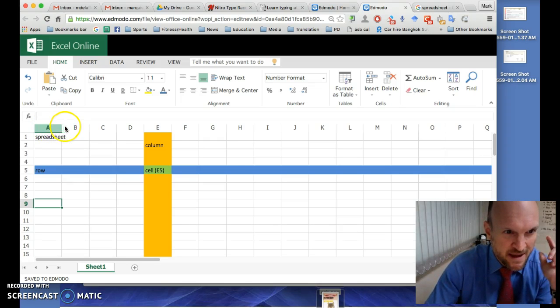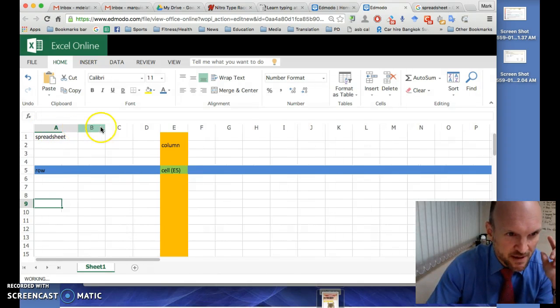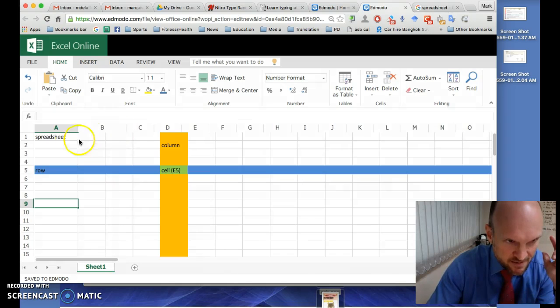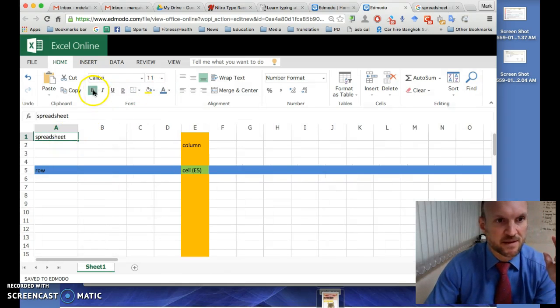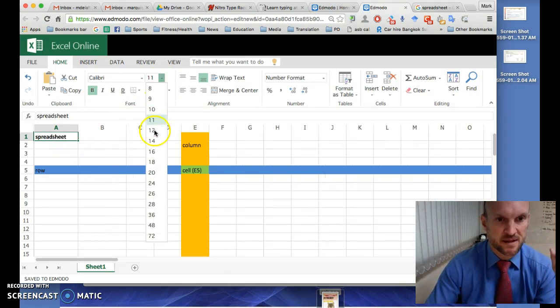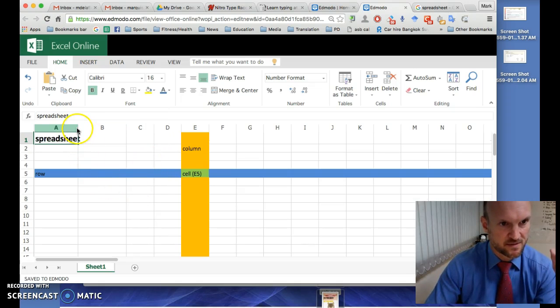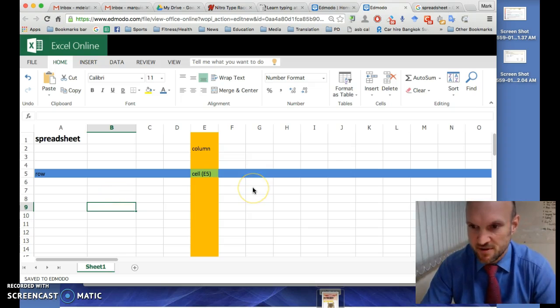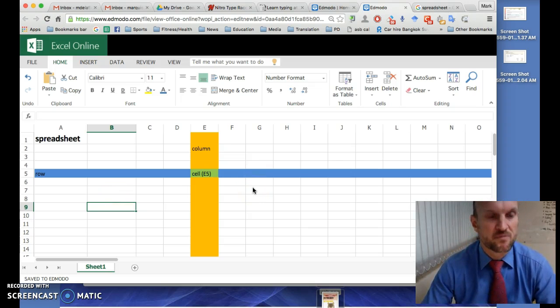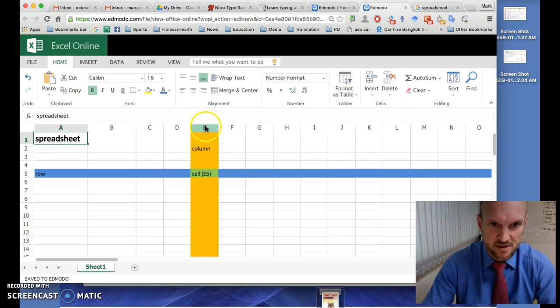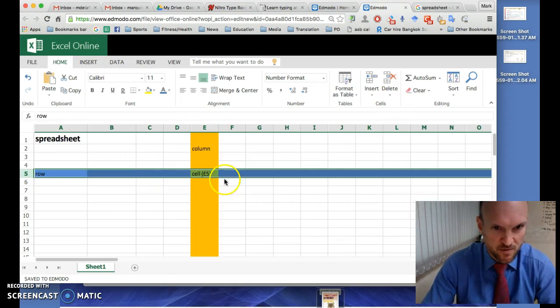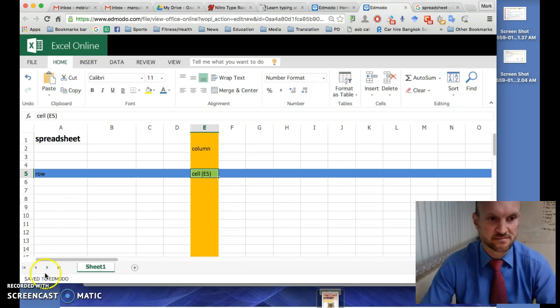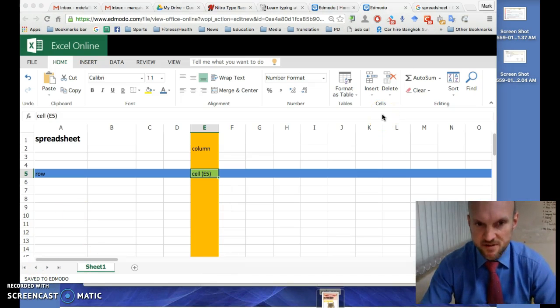Now you can make these rows bigger by clicking and dragging like this. Make that bold, make that bigger. And there we have it. So this is the vocabulary that you need to know for this application. Spreadsheet, column, row, and cell. Now, let's continue with doing math in a spreadsheet.